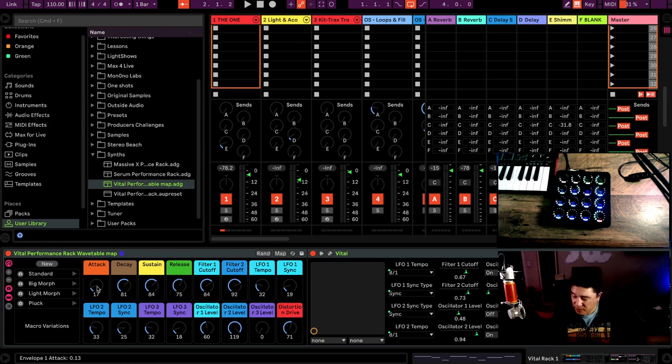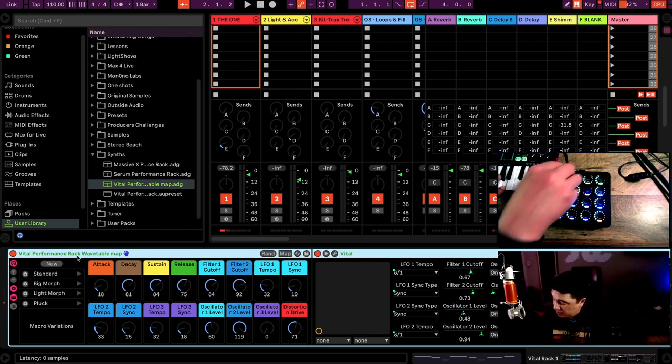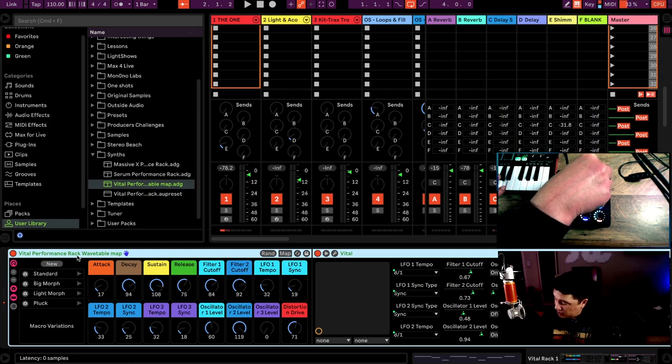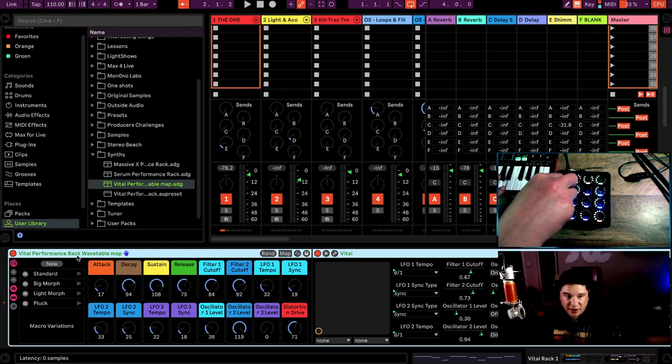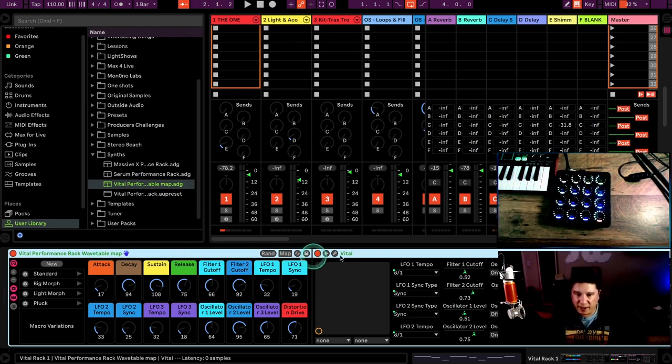Standard mappings. But now, let's turn on this keyboard here. And we have just a few presets, macro variations that I've made. So let's go ahead and play some keys here. You can turn these up, and this is mapped to oscillator level 1. Let's bring in that oscillator. We've got the cutoffs right here. Let's actually open Vital so you can see what's happening.